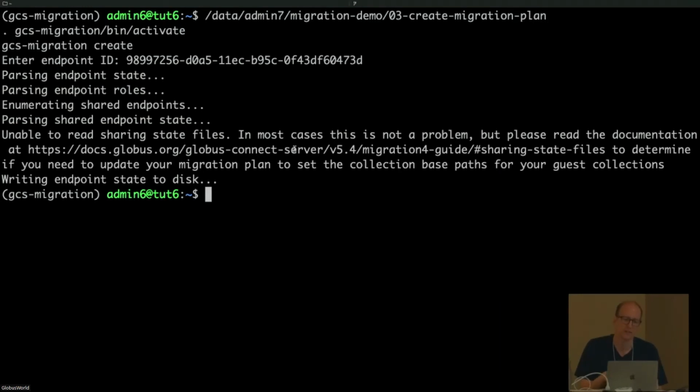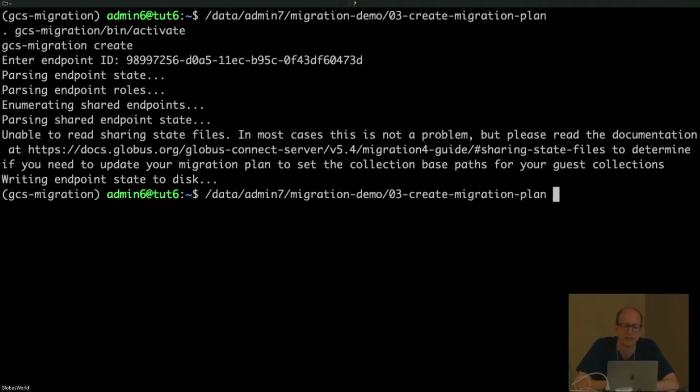So the trick, however, is that the sharing state file is created by the local user who created the share. So it may not be readable by the user running the migration tool. So there's a warning about what to do. Basically, you're going to have to su to the particular user to be able to update those particular sharing state files, but only if the situation was that you've moved a share.